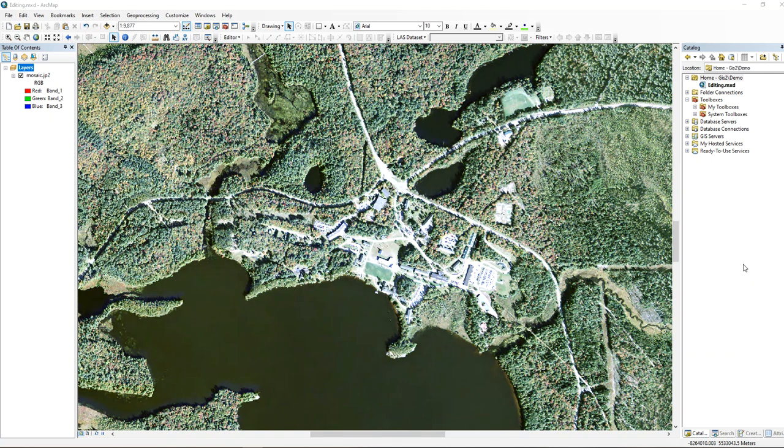So we're going to do a short demo on how to create a shapefile and some basic editing. I've added a DOQ as my base layer, so that's going to be the nicely cleaned up aerial image that'll be our background. I've saved my project to my workspace so that everything automatically goes in there.